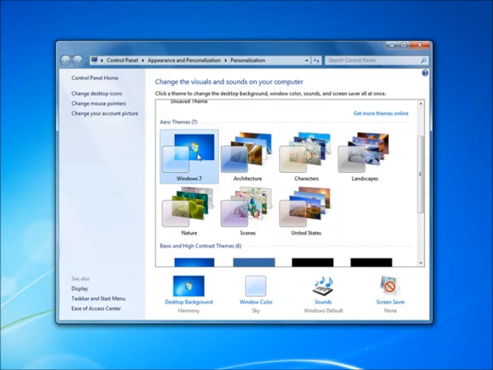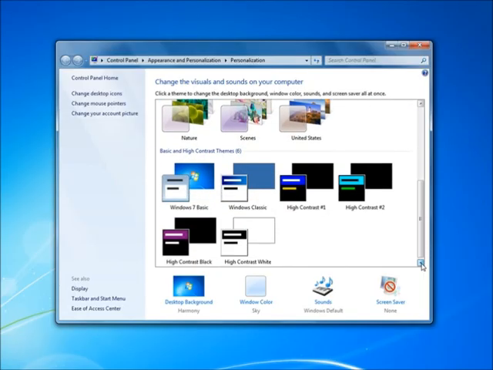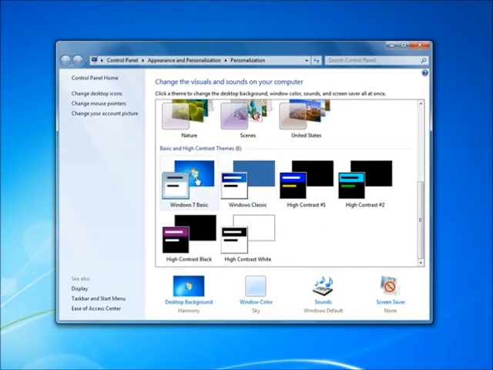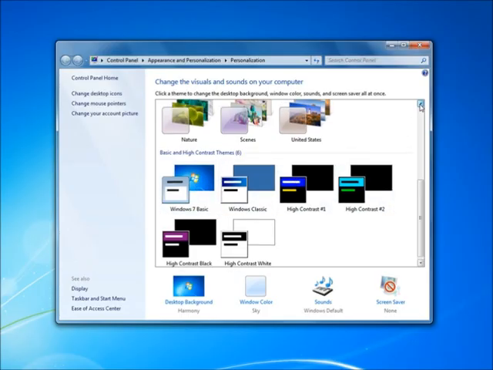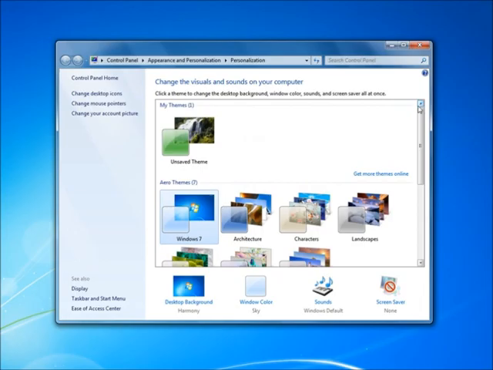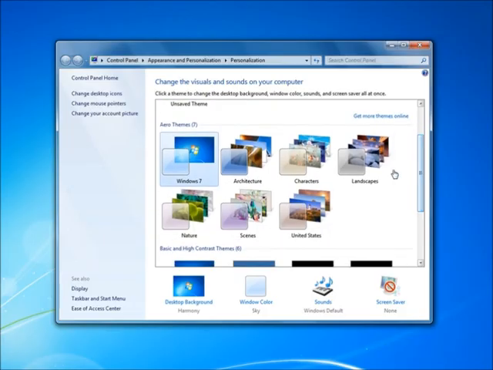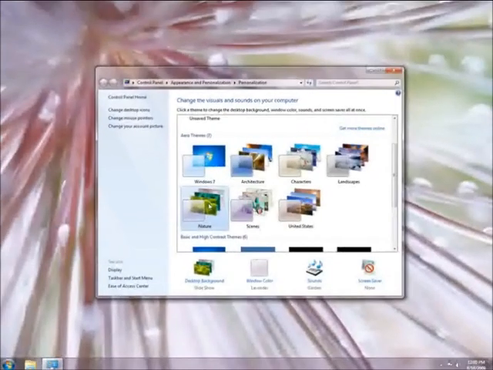You can choose an Aero theme to personalize your computer, or a basic or high contrast theme to improve your computer's performance or make the items on your screen easier to see. If you make changes to a theme, the new settings will appear under My Themes as an unsaved theme. Click a theme to apply it to your desktop, and you're done.